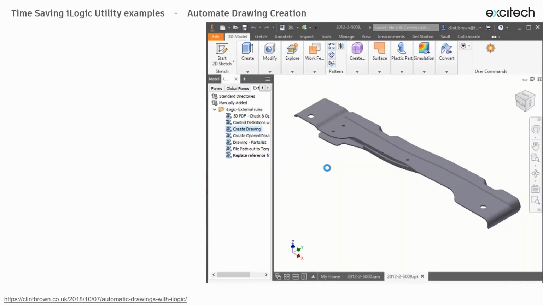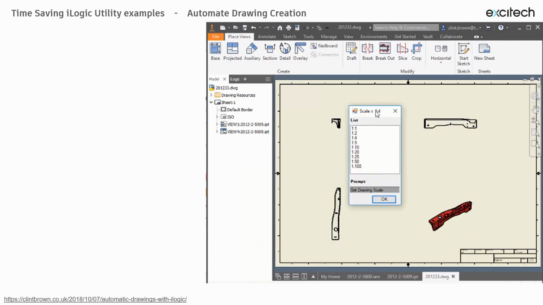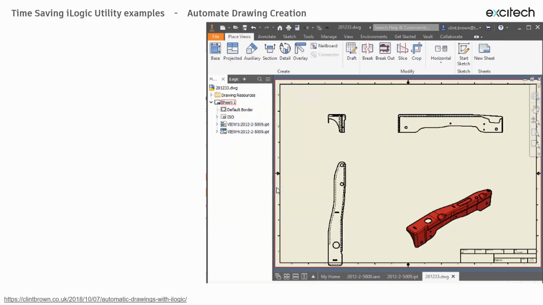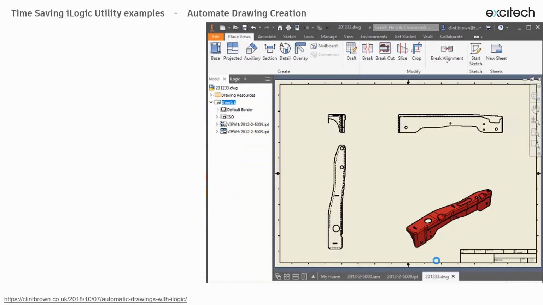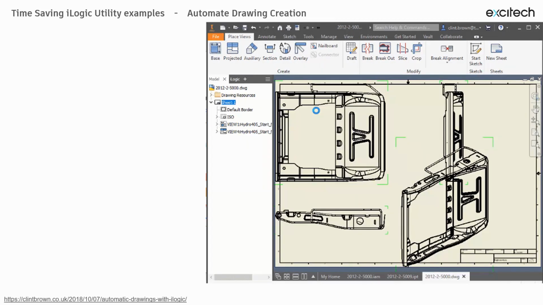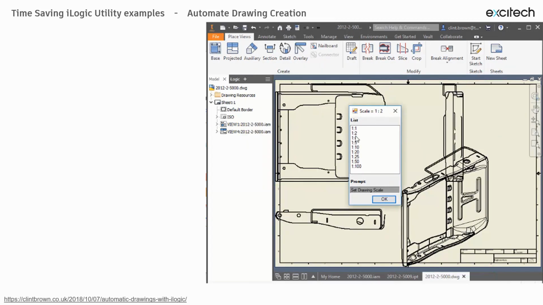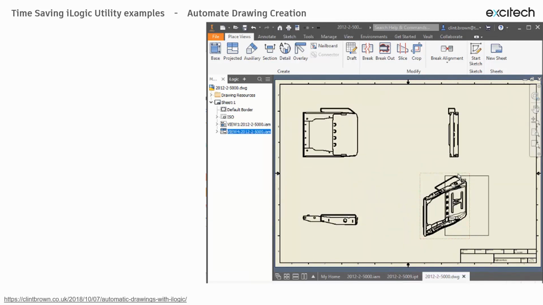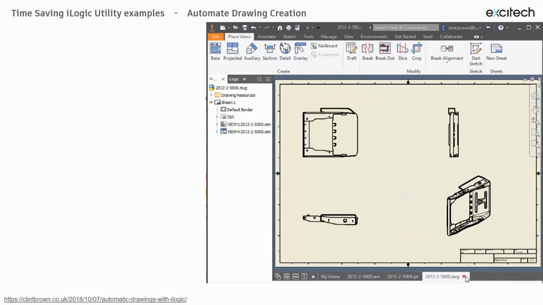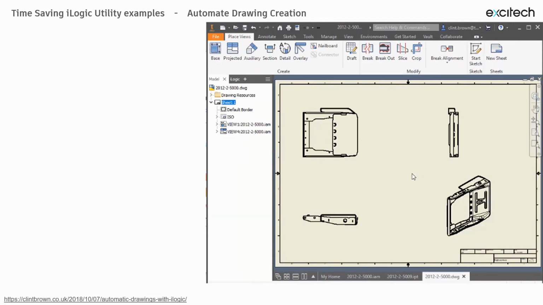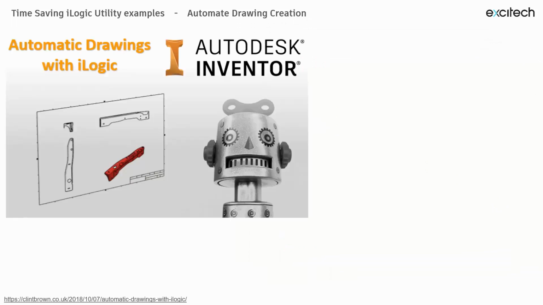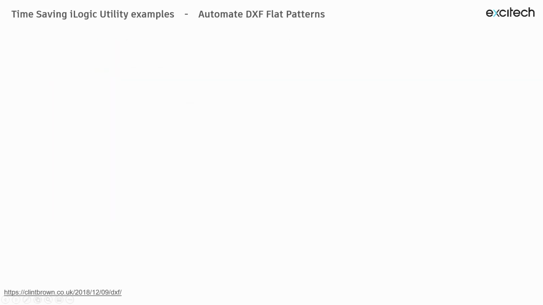So this is what it looks like. If we right click on a part and go create drawing, it'll go and lay out those drawing views for me. We can then choose a scale and we can save our drawing. If we then try to create a drawing again, it'll actually say, well, there's a drawing that already exists. Do I want to open it? Here's an assembly example. So again, we can then scale that away and we can then save our drawing. And if we try and create a drawing of it again, it tells us it exists and it just opens up the drawing. It's a really simple way of generating drawings automatically.